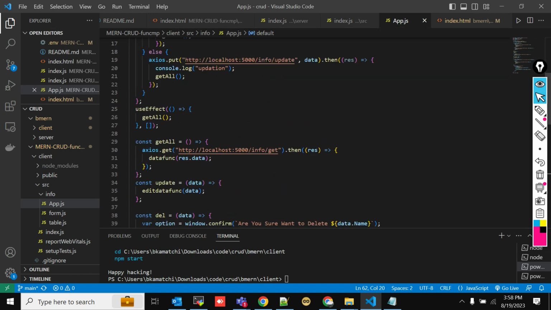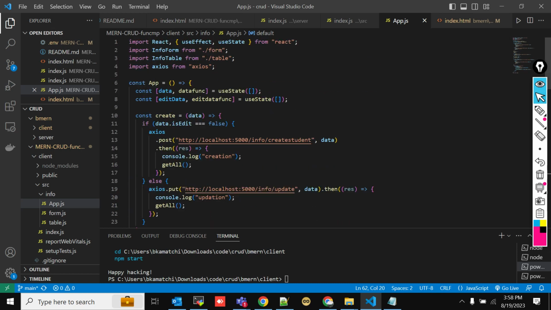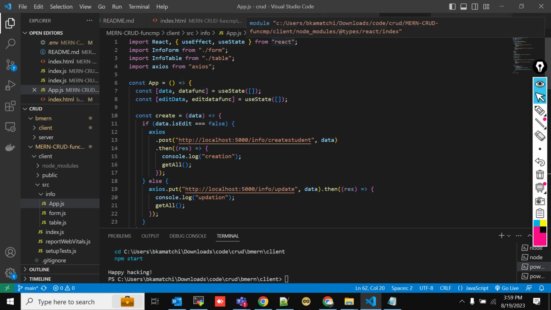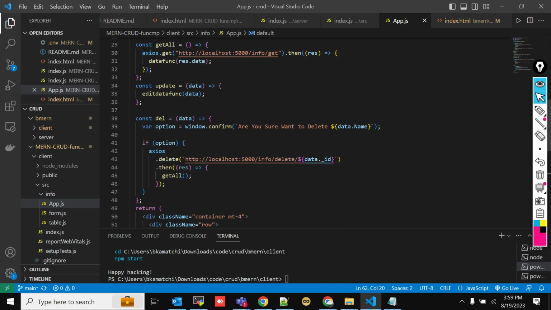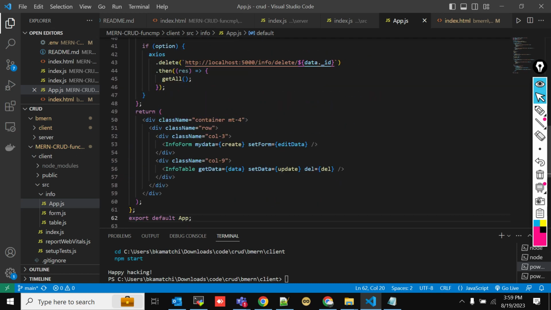And in this component, we are using the info form and info table components, which have to be imported here. And we use Axios to send HTTP requests to the backend, so we have to import Axios. Then here we use the useState and useEffect hooks. So from React, you have to import React, and both of these hooks have to be imported. So this is a major thing in the front end.